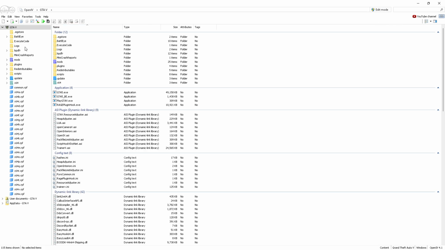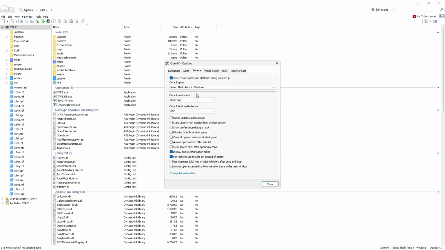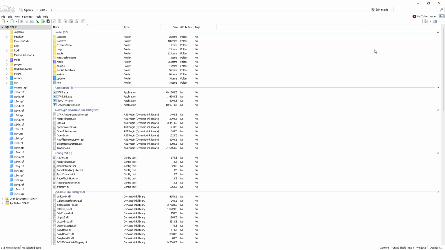But a little tip. If you go over here to Tools, back to Options, right here in this General tab, you're going to see where it says Default Work Mode. You're going to want to switch this Default Work Mode from Read Only to Edit. Now, every time you open up OpenIV, it's going to automatically be in edit mode. You don't have to keep clicking that button at the top. It'll already be on for you.